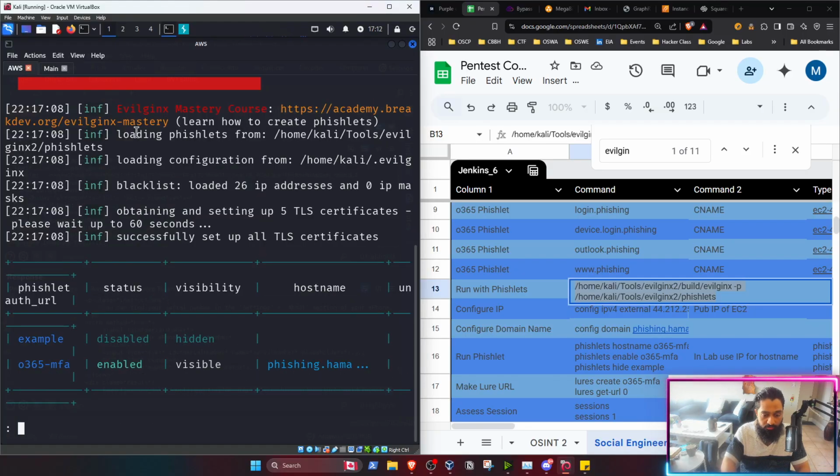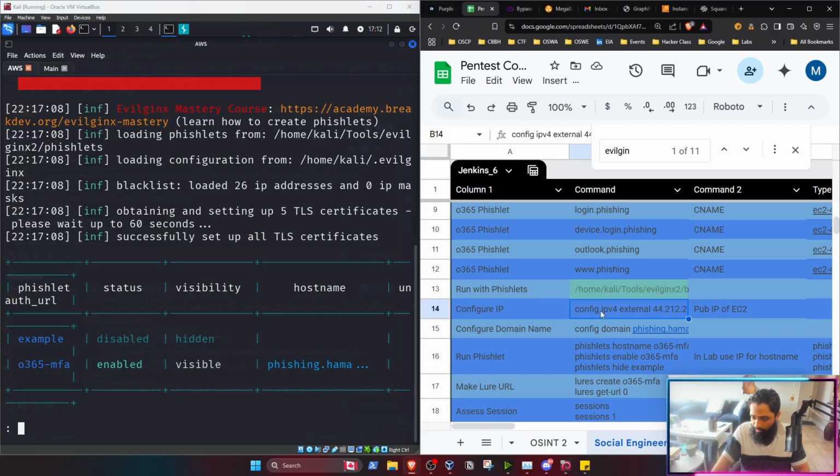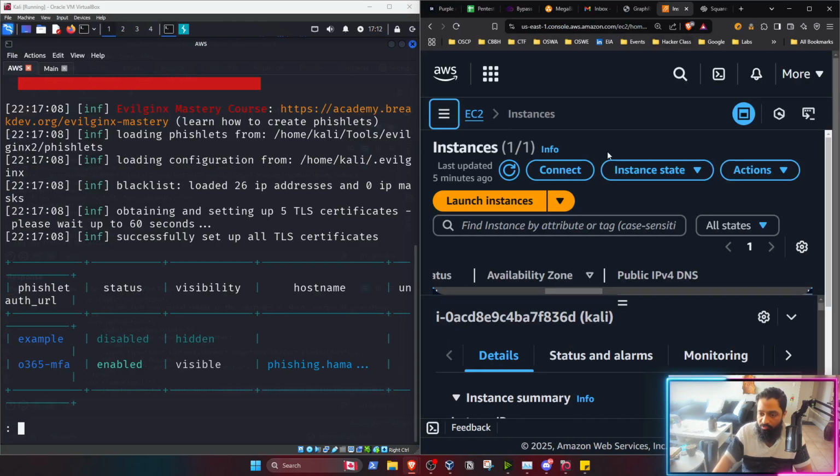We're going to start Evilginx. And now that we have that, I'm going to specify the IP of the EC2 that we're going to use in order to host the Evilginx. So going back to my EC2.